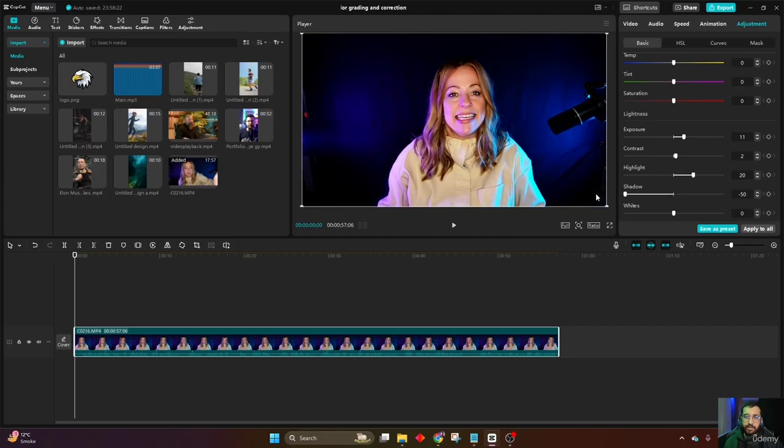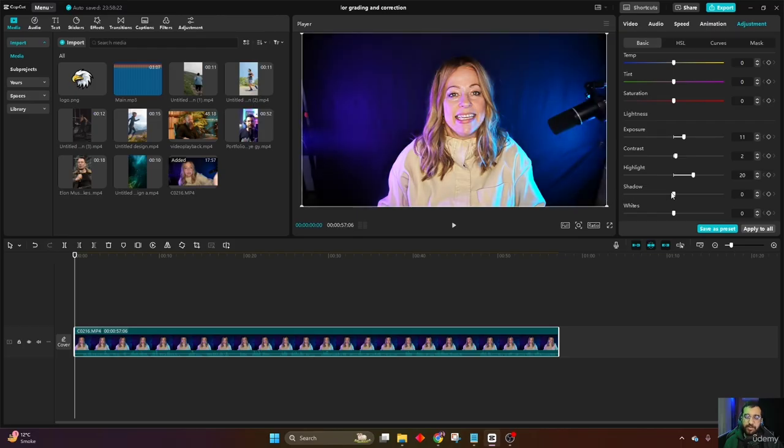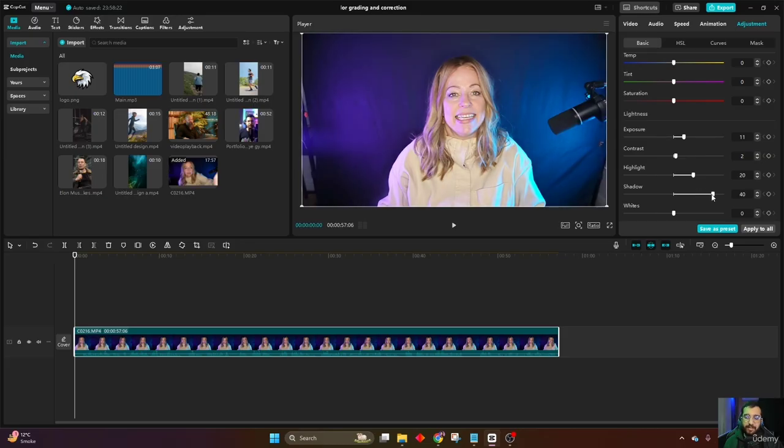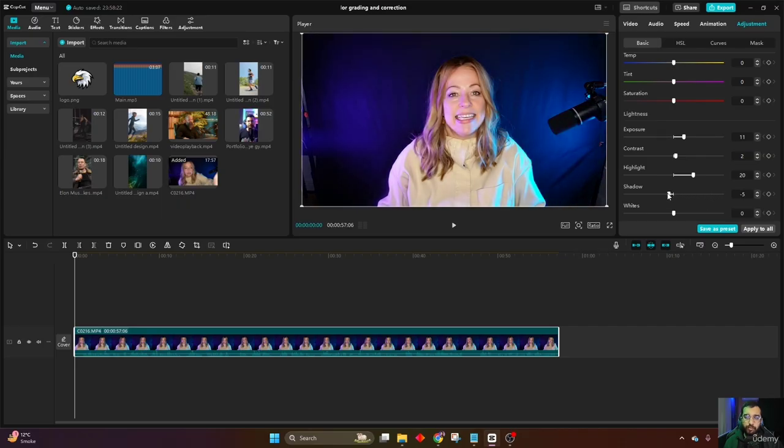Now the shadow, here you can see the shadows. It actually creates the shadows in the video. If we move the bar towards the right, then it decreases or lowers all the shadow throughout the video. But if we move it towards the left, then it increases the shadow in the video. For example, these are the shadow areas, and here you can see that these are the shadow areas.